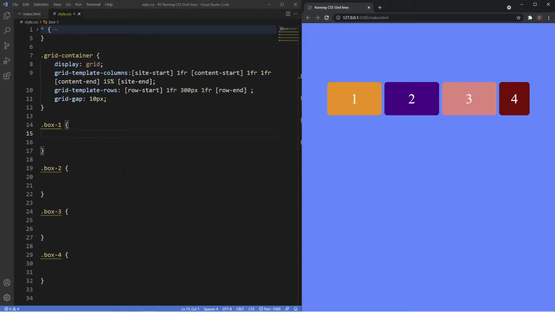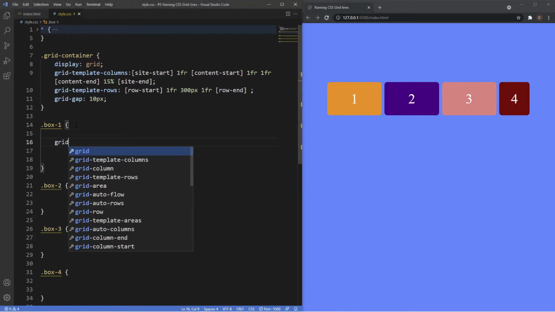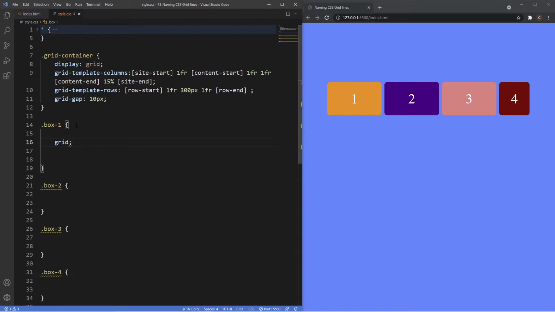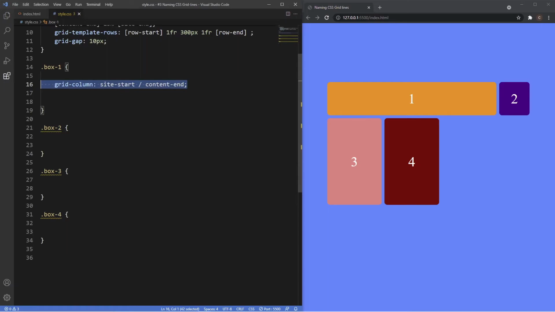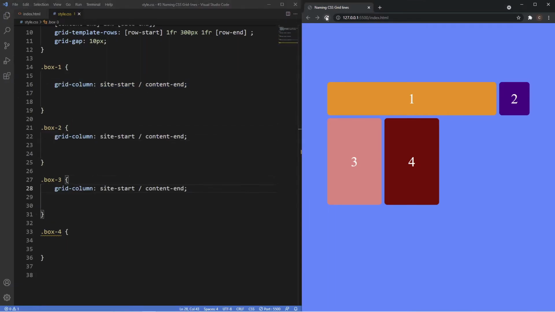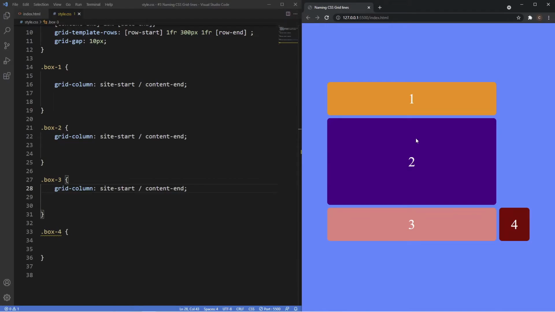So I'm just going to refresh that, revert it back, and for box 1 I'm going to say grid column, say I want this to start at the site start and end on content end. And if I refresh this, you see we get the exact same outcome as we've just seen. Now, for box 2 and 3, these are going to have this same style in here, so I want this to span across 3 columns. And I'll refresh that, and you can see now we're starting to get a really nice layout.